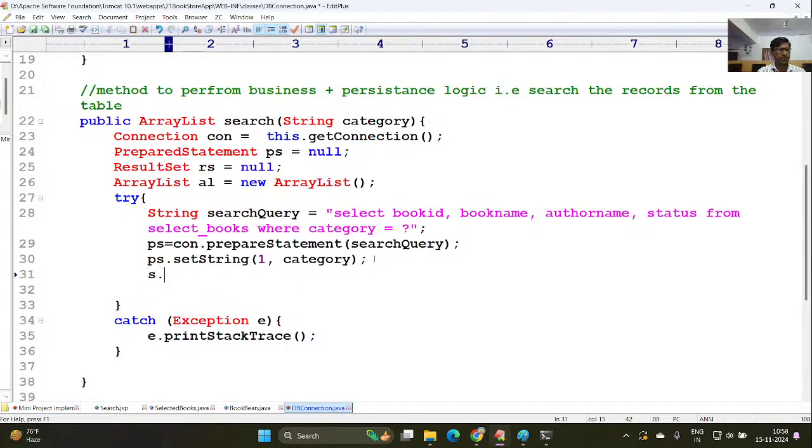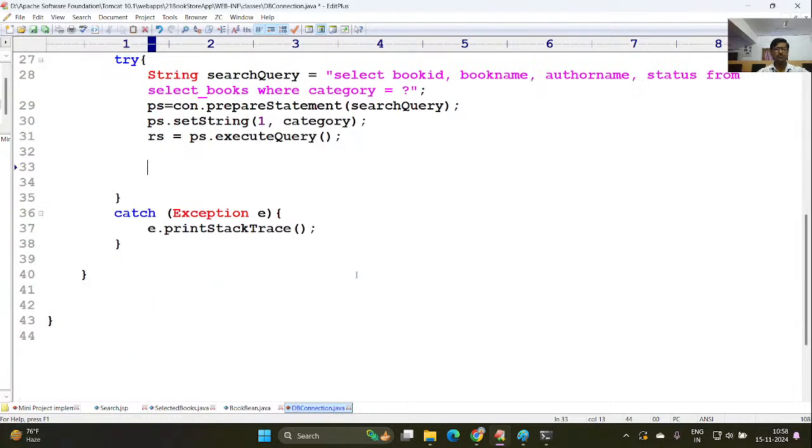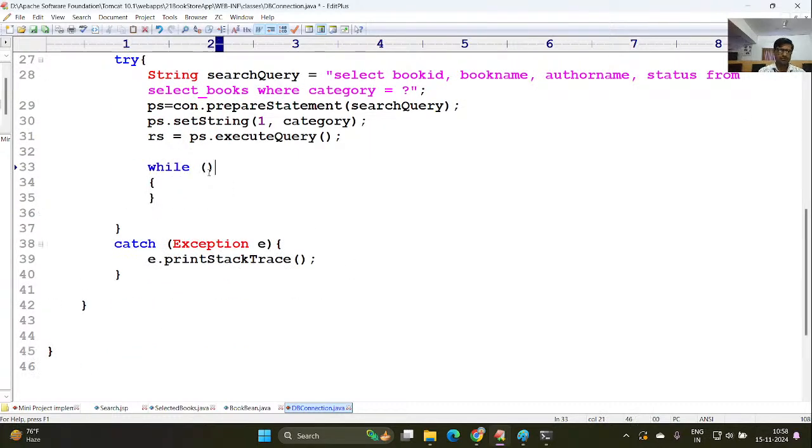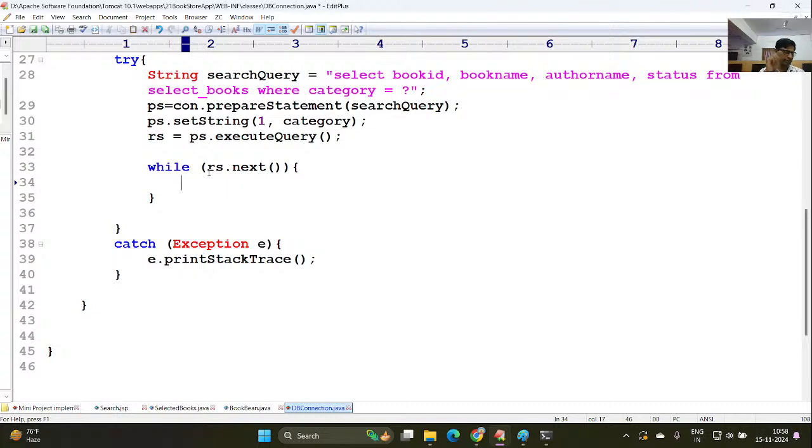Here I pass the category, and let's execute the query. So ps.executeQuery, and whatever the query has been executed, this will bring the results, and let me hold them in a ResultSet. So this is my ResultSet rs. Let me call the while block, while rs.next(). If it has records, the while loop will iterate. If it does not have records, the while loop will not iterate.